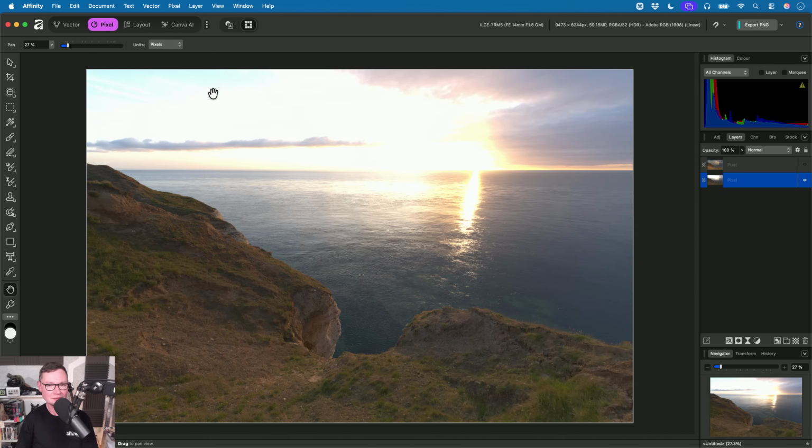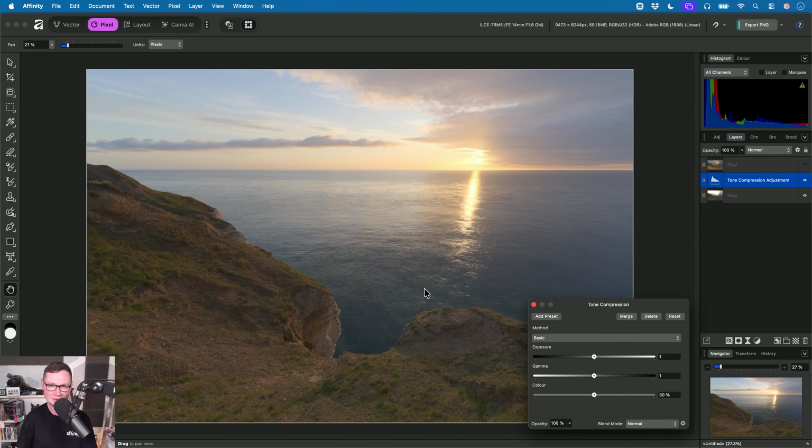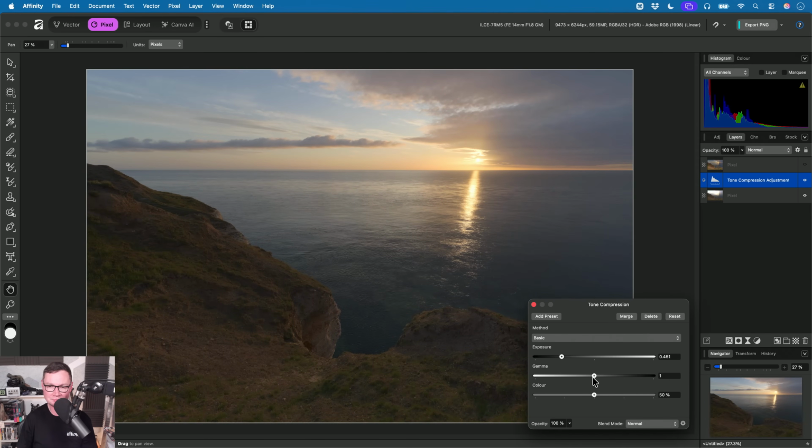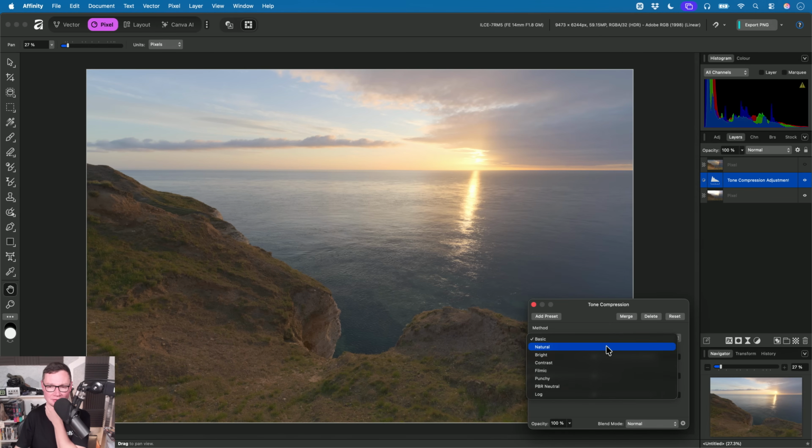Okay, so now if I go back to my unbounded image that needs tone mapping, I can apply a tone compression adjustment. Okay, and instantly you can see the difference there. And I've got some basic sliders up here. I didn't really provide many sliders for this because, frankly, it's more to get your image into a good starting place for further manipulation. That's the goal of this, right? But that said, there are quite a few methods to choose from here.